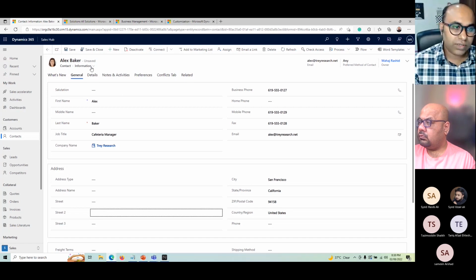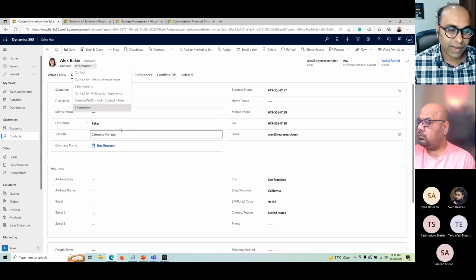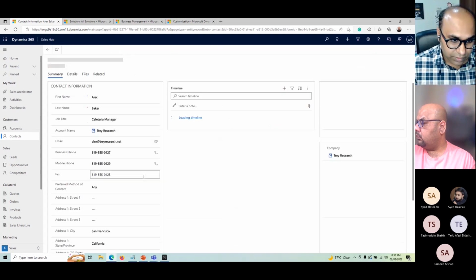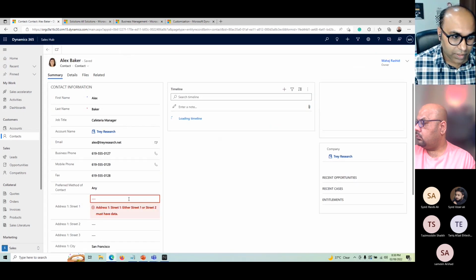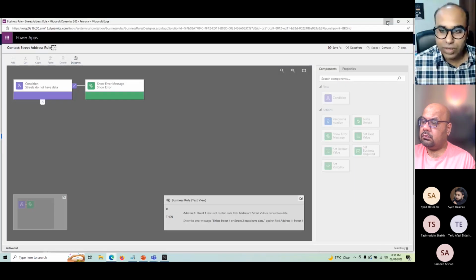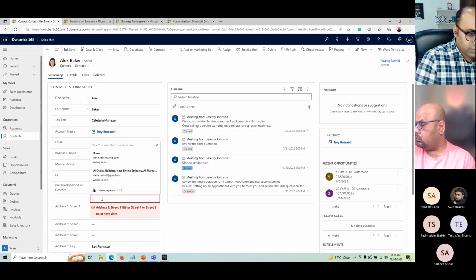So if you want to run the rule only on two forms, then you have to create a copy of this rule and run it only on this particular form, right? Or run it on all forms as per your requirement. So that's one thing. Okay, you see, we get that. Great. Now let us do a little more interesting one.